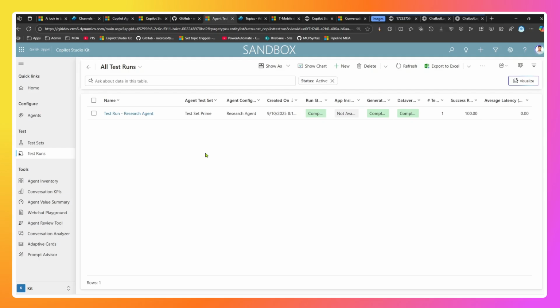I think we have covered a lot of things in terms of tools. We have seen the Copilot Agent Toolkit, we have seen the Copilot Studio extension, we have seen the Copilot Studio Estimator tool, and then Copilot Studio Kit as well.